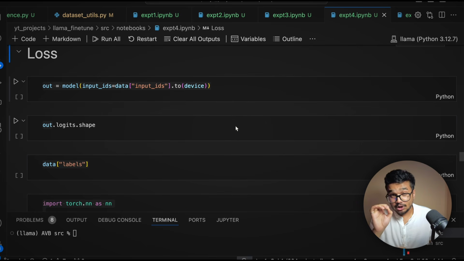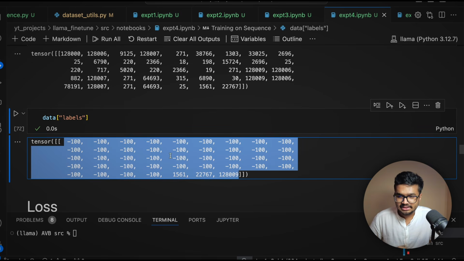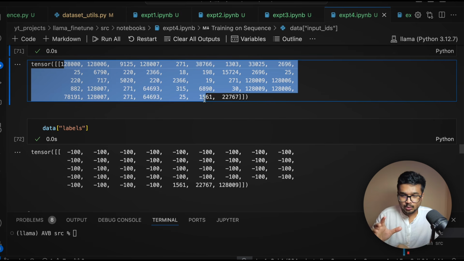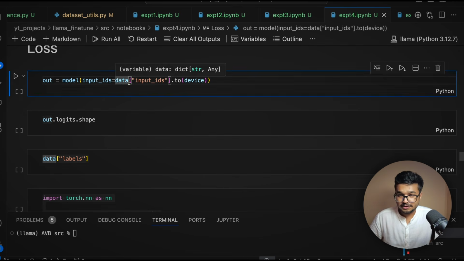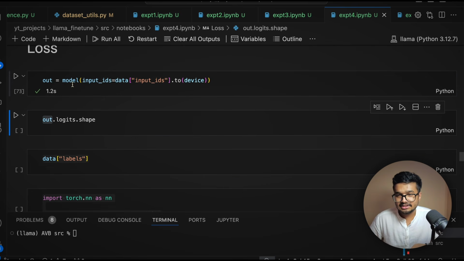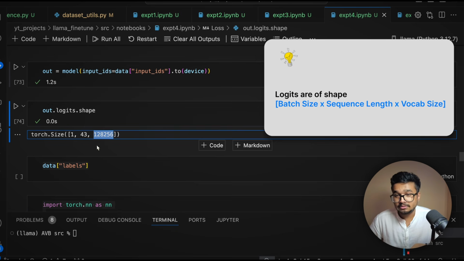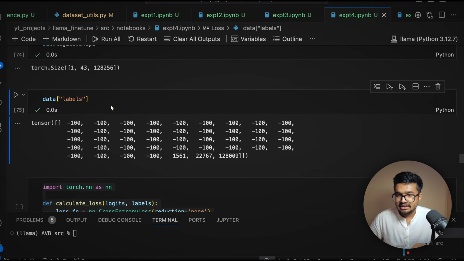Next, let's think about the loss function. Well, the loss function is pretty simple. We already have the labels here. Now we just want to pass the inputs through our neural network. For the predictions that it generates, we want to see if the corresponding indices were picked or not. So first off, we do the output calculation where we have the logits of shape 1, which is the batch size, 43, which is the sequence size, and 128256, which is the number of tokens in our vocabulary. And we have the data labels that we had already shown before.